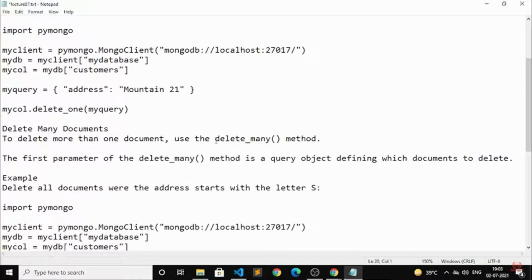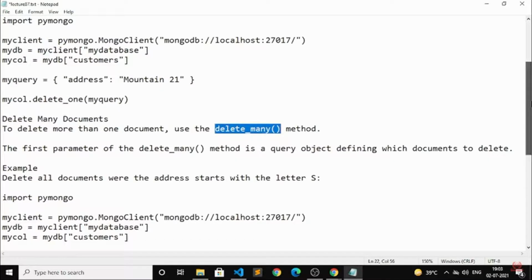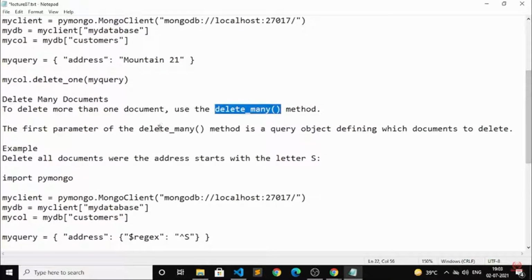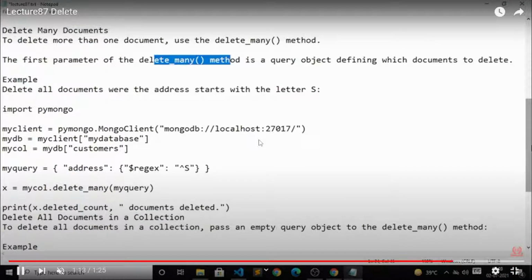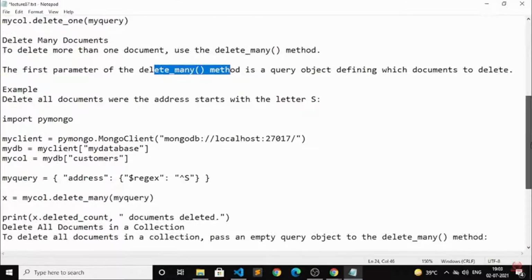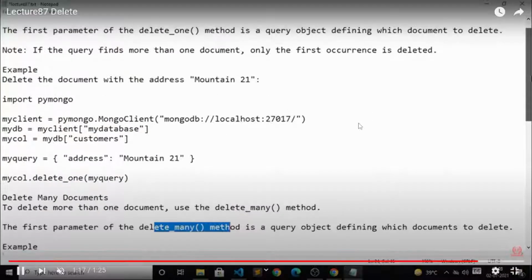After that, to delete more than one document, use the delete_many() method. So it will automatically select the name, and you will write the name of that particular query. It will automatically select that and be able to delete those queries. Okay. So these are the examples that I have used here.